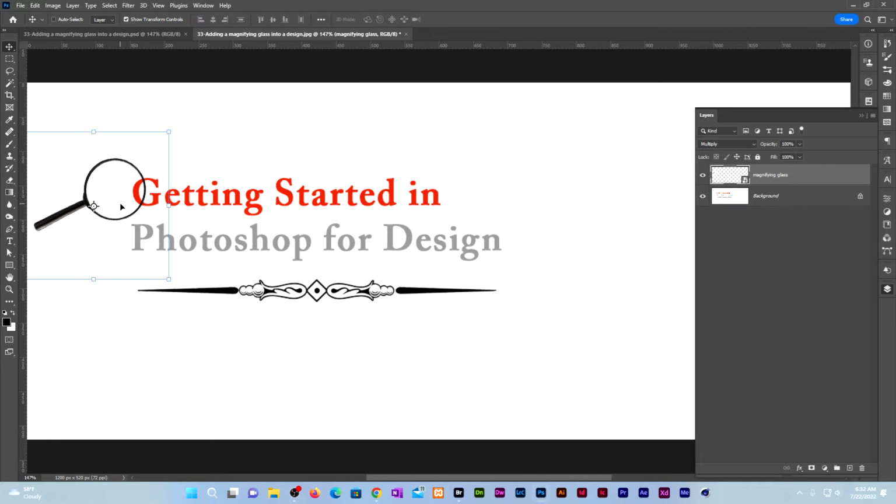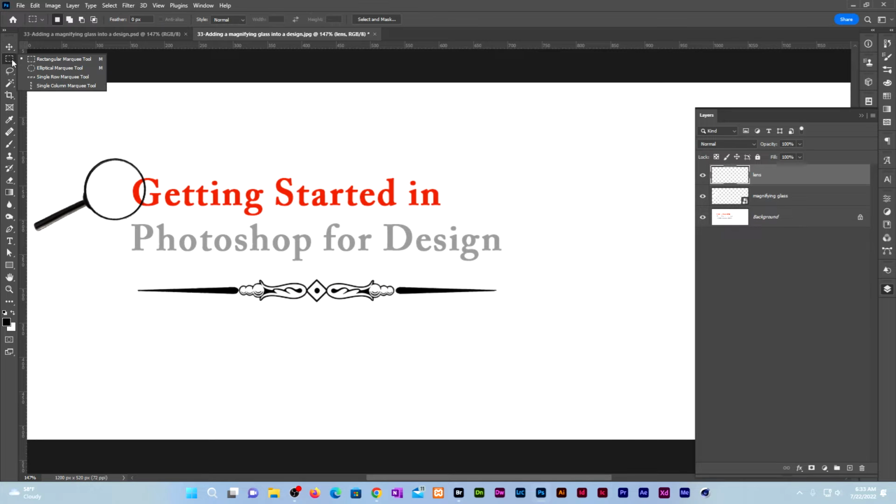Let us add some color. Go to the Layers panel. Click on the plus icon at the bottom to add a new layer. Let us call it Lens. Pick the Elliptical Marquee tool. Marquee the inside of the lens while holding Shift. Use the spacebar to move it around. Make sure you cover the entire inside of the lens.